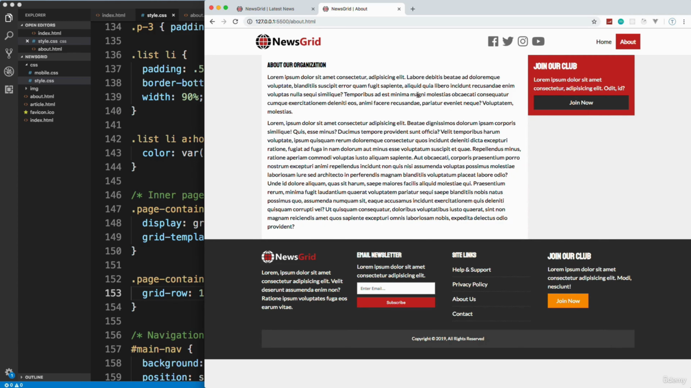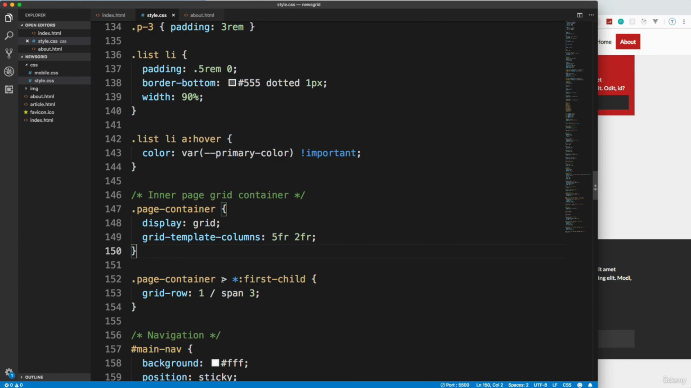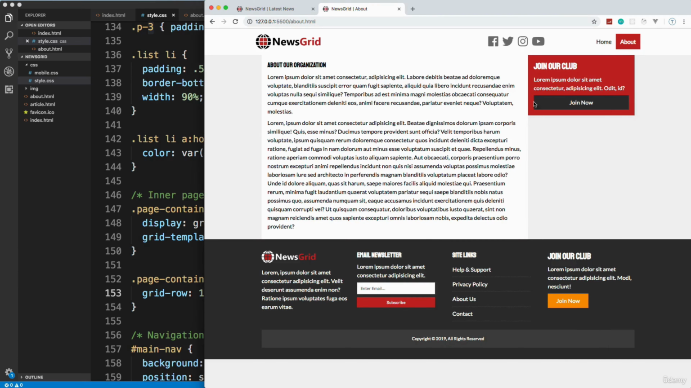Okay, so now it's just going to span down 3, and whatever we put next is going to go right here and then right here. And if you want to have more than 3, then you could increase this span and just have it span as long as you want.